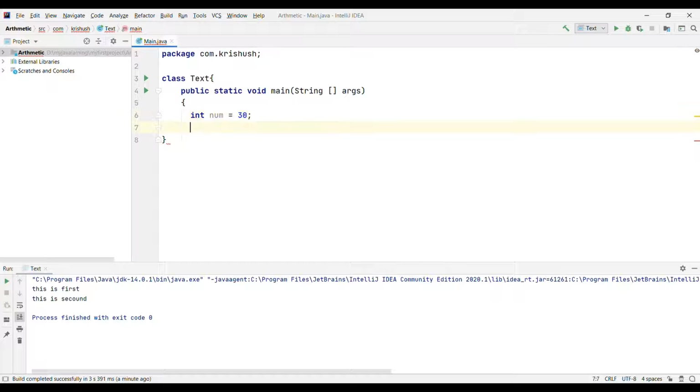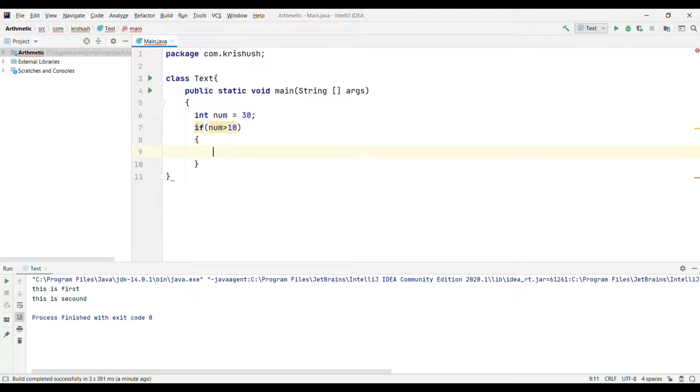So now 30. So what will be the condition? The condition will be if num is greater than 10. So this condition will run. After that, let's create another condition, if num is less than 20.